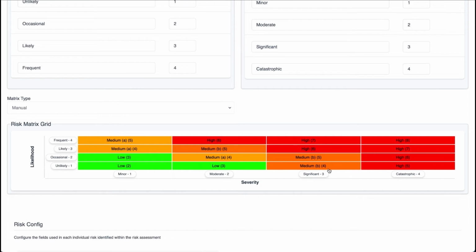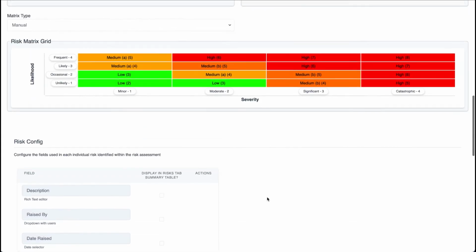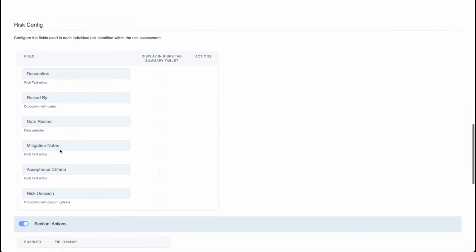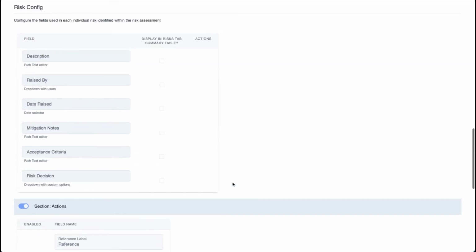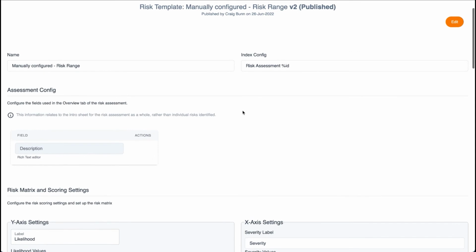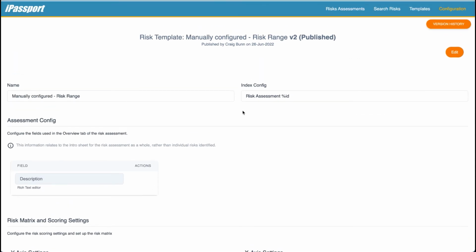Now you can also do ranges within these cells, so I don't just have to have low. I could have had low low, and then we could have low medium, medium medium, medium high, high high, and so on and so forth. So you have the ability to configure this with whatever range structure you wish in that manual configuration there, and this gives you much more flexibility. The rest of the system is configured, so I've adjusted the fields to look at what I'm particularly interested in: the description around the risk, who raised it, the mitigation notes, any acceptance criteria, and the risk decision there, and look at actions and residual risk. So if we were to move ahead with this, it would show me the information based on that manual structure.